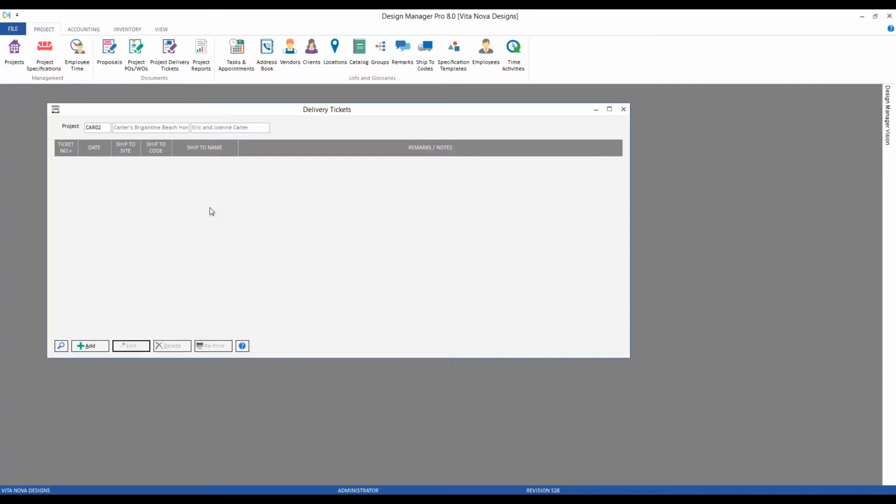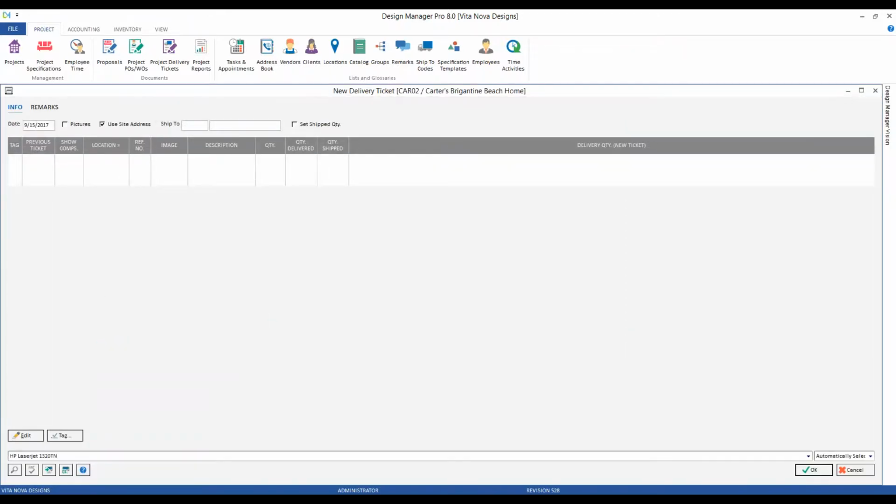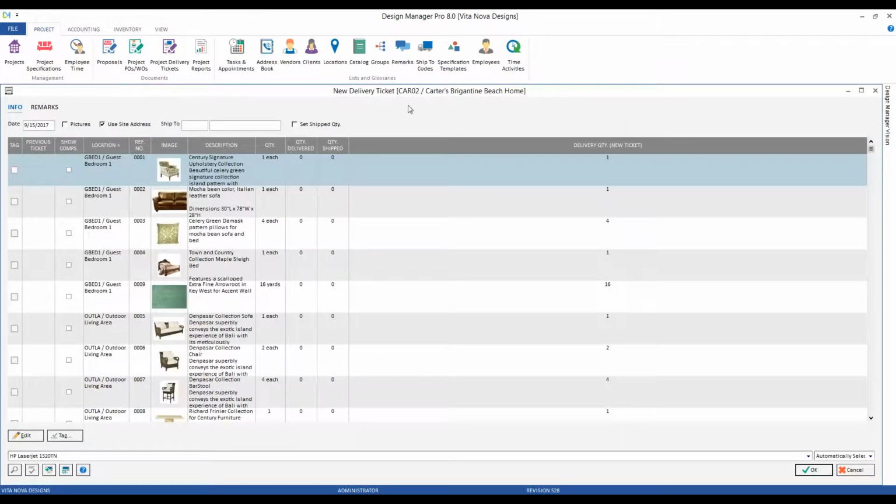Upon doing so, any past tickets would be listed in the delivery ticket grid. To make a new one, click the Add button. And that brings us to our new delivery ticket window. And here we can see a lot of information.